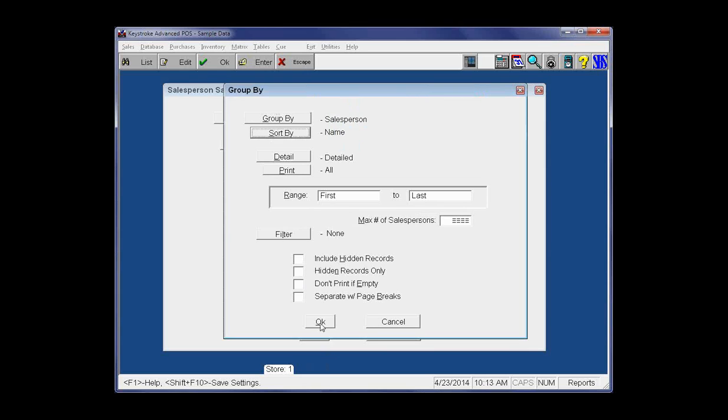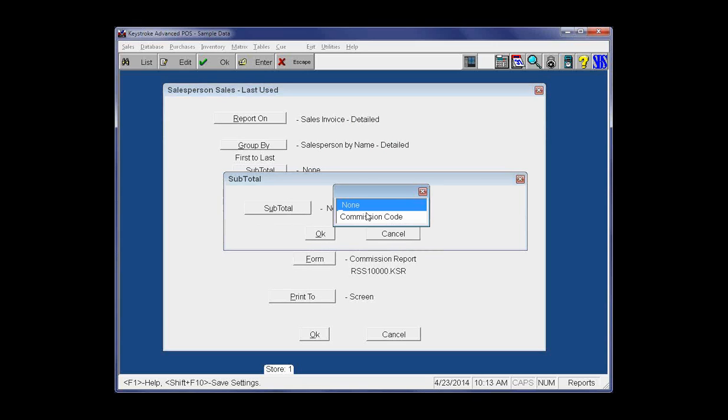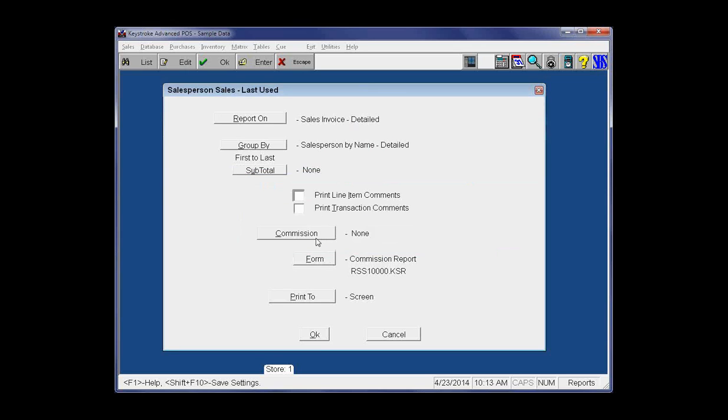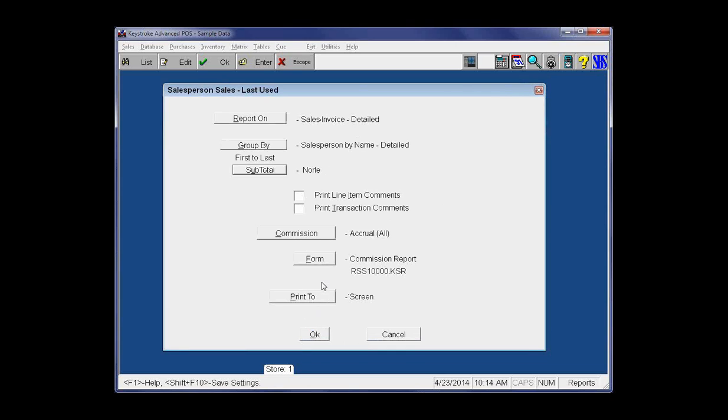We're going to go ahead and do it by salesperson, and you can subtotal it based on commission code if you want. Our commissions in our sample data are pretty basic. You do have to remember, if you want it to calculate commissions, you need to tell it what method. And then the other thing that may be important is don't print if empty. So if during your date time range your clerk didn't work, you're not going to have a line there.